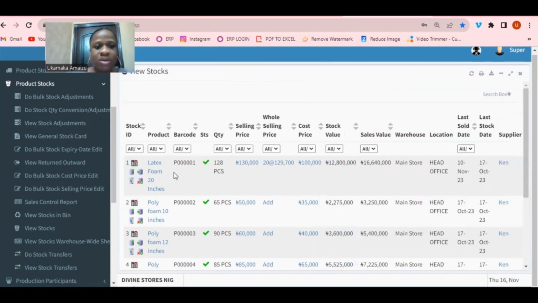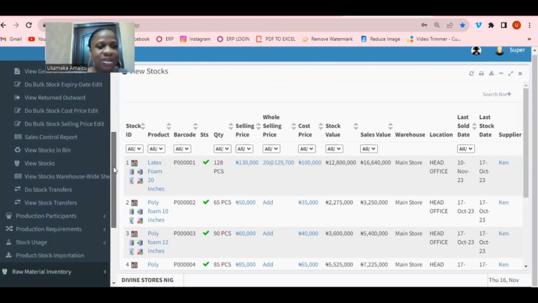All right. If there are some you bought from a supplier that you want to return, you return from here. You can see, you can sell at a retail price, you can also sell at a wholesale price. Okay, it's such an amazing tool.